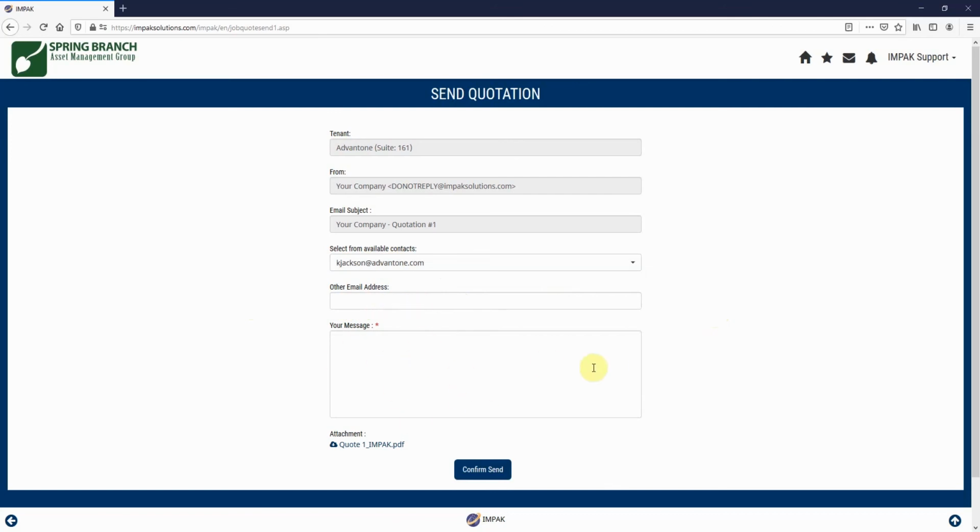Then you just include your message, and this is just going to be maybe explaining this is your job quote, please print it out, sign it, send it back to us. You can also include please print out this job quote, sign it, and reattach it to the work order. That way it gets to you right away. But you just fill this out as needed, and you can see the quote is going to be included as an attachment on that email. You hit confirm send, that is going to email that job quote.